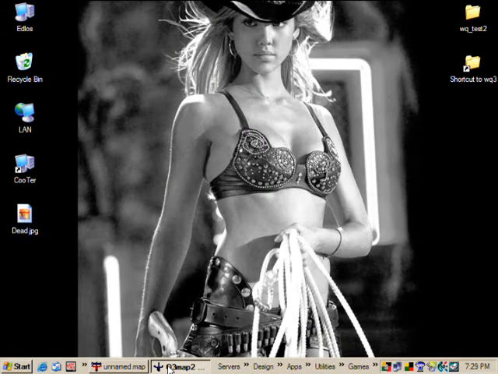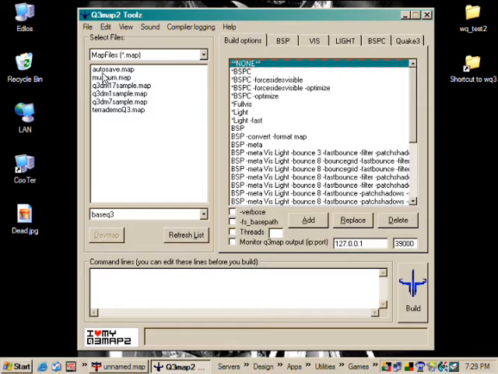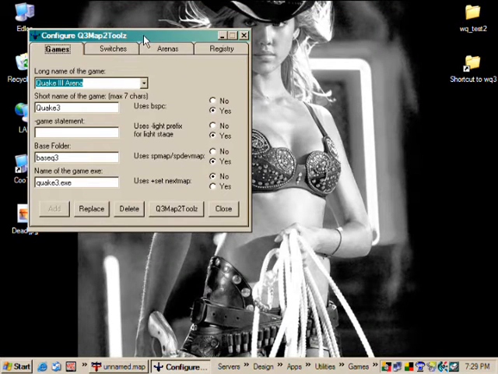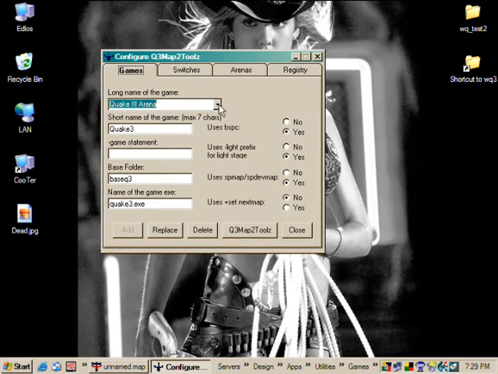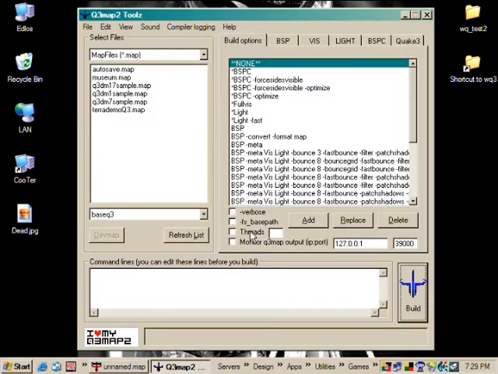Bring up Q3 Map 2 Tools. If you have installed that, start the program. Go to File, go to Edit, Configuration Tool, and of course Quake 3 Arena is what you want to choose in this window. Type in Quake 3 here, base Q3 here, and Quake3.exe there. The rest of these tabs you don't need to be concerned with. Click on Q3 Map 2 Tools button here.